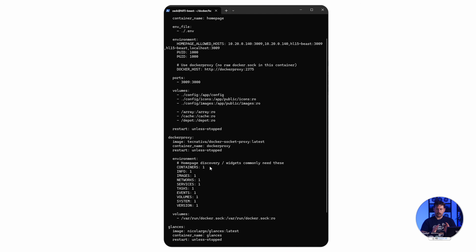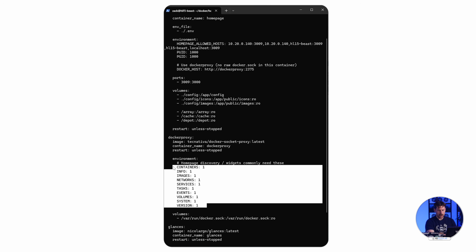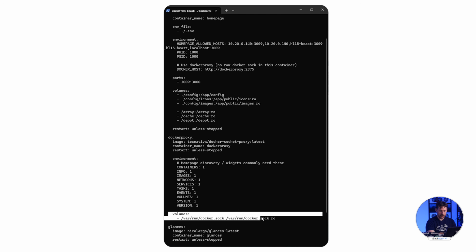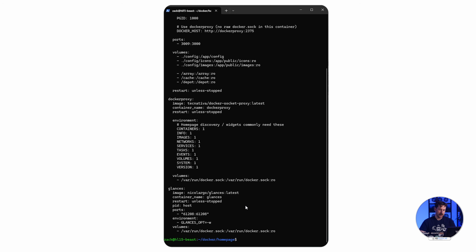Now, your proxy enables things like, let's say, container discovery, container status widget, status, version info, networks, images, volumes, visibility, events for any sort of live updates. And these are controlled by these right here. So that'd be our containers, info, images, network, services, tasks, events, volume, system, and version. So quite a few things there, and so on and so on. But the only socket mount inside of the proxy is going to be at volumes right here. And then, as I mentioned, we have our glances container. Not important to this video here, but it's just another container to display what we actually have within homepage itself.